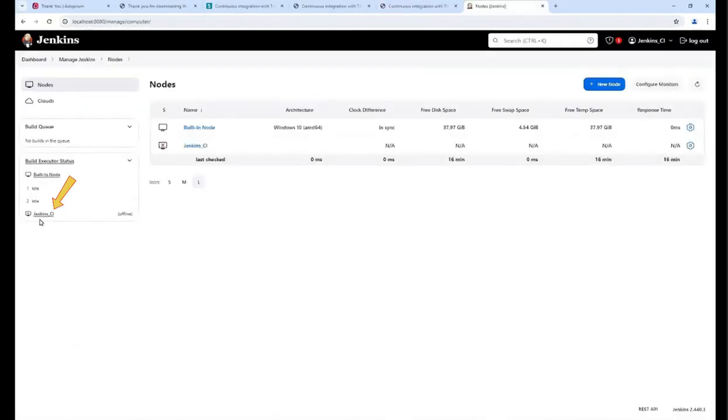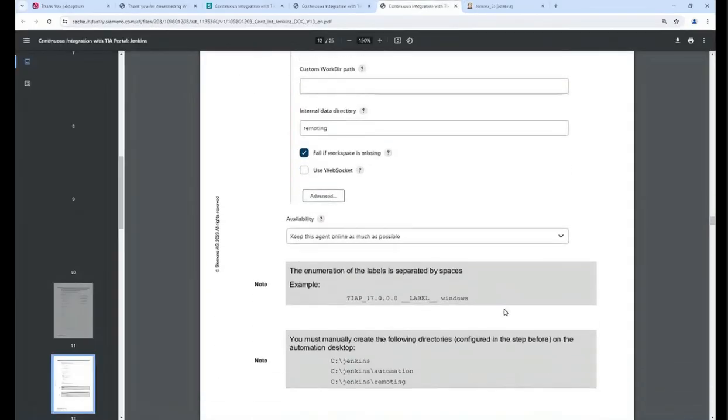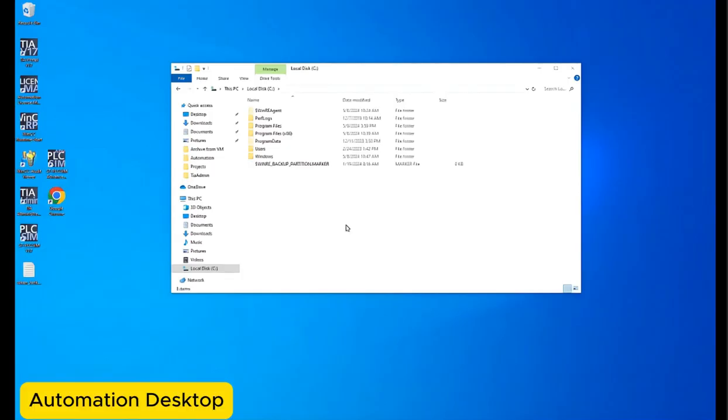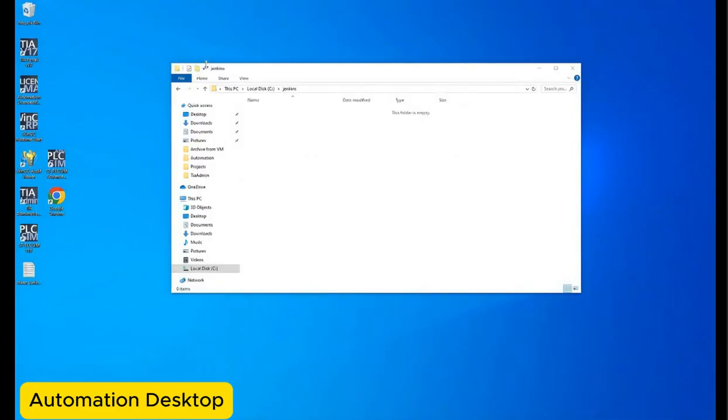Here, we have the Jenkins node created. Now we need to create this folder path in the automation desktop. In this folder path, Jenkins stores its data, and also log files that are generated in Jenkins will be stored here. Here is assumed to be the remote automation desktop, which is to connect to Jenkins. So I will be creating the folders in the C drive.